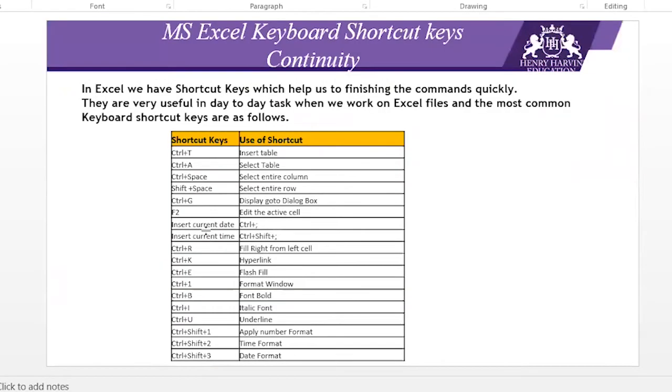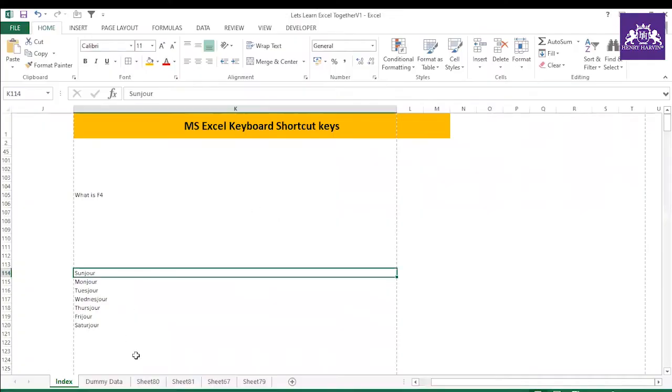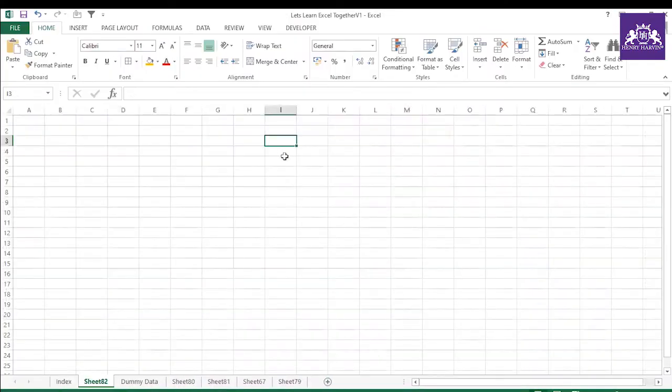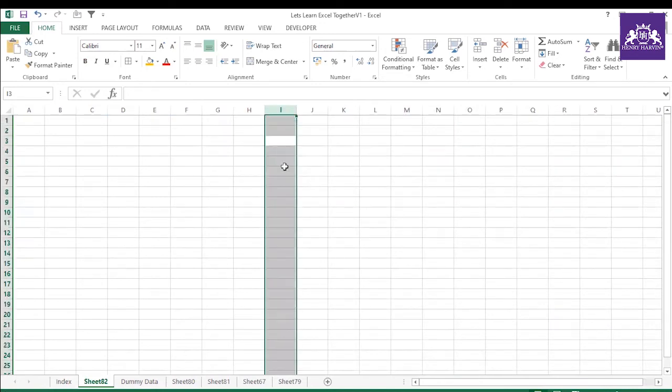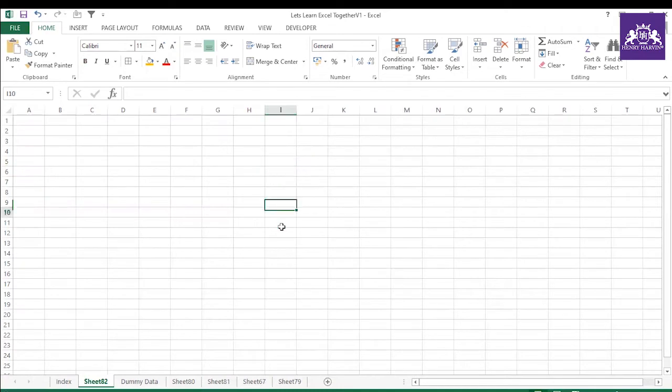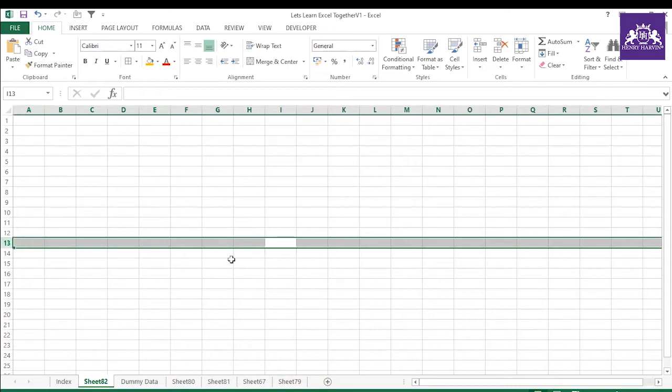So now let me jump. Now Control G. See, Control space, guys. What is Control space? Control space to select the entire column. Guys, if you have to select the entire row, what is the active row now? 13th row is active. So Shift space. Shift space means it will select the entire row. Shift space, guys. Understand?